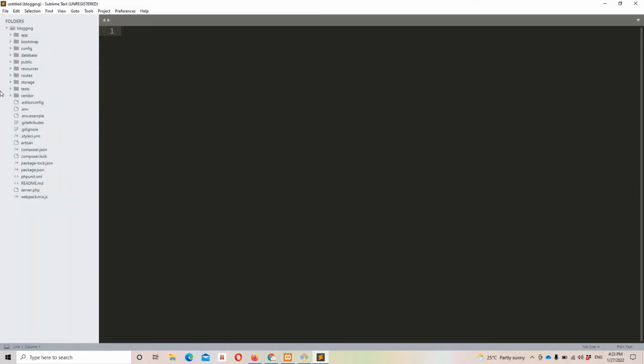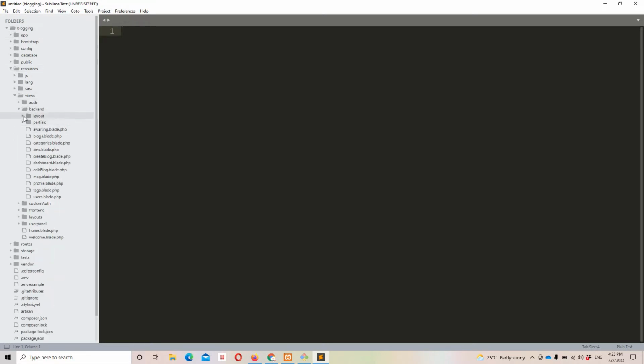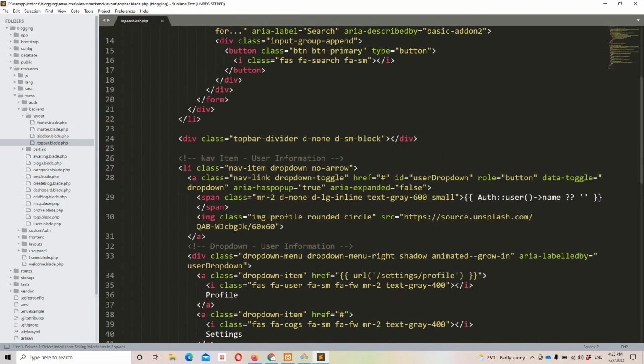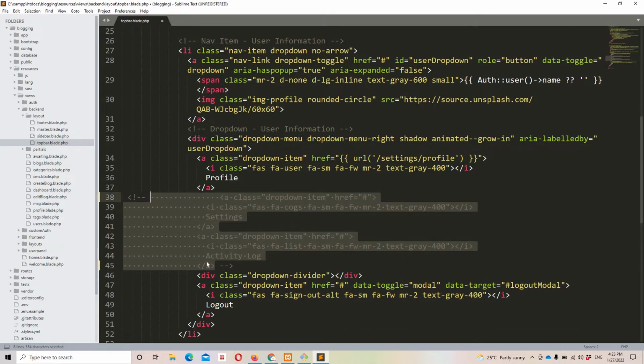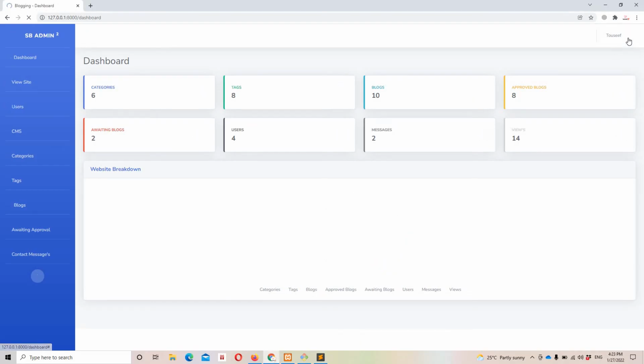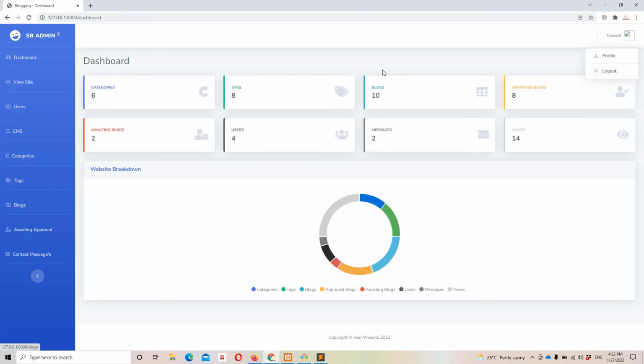For that, let's move to Sublime, to resources, views, and then backend, layout, and right here we can go to top navigation. Okay, so right here we can simply comment out these settings and activity log links, just like that, and let's view it in action, F5, and they are gone now, so it's fine.